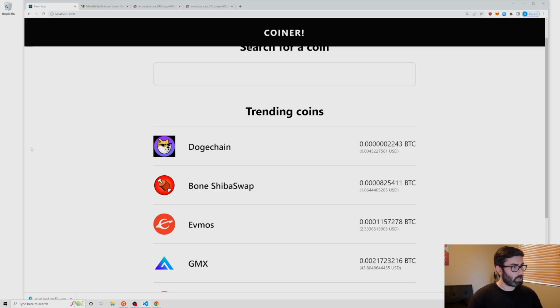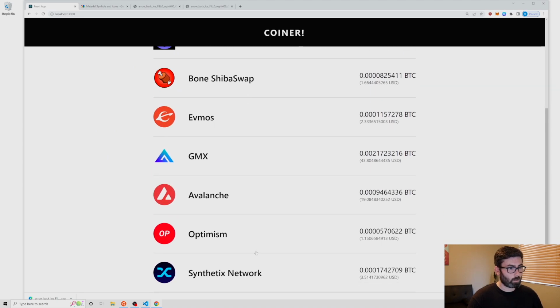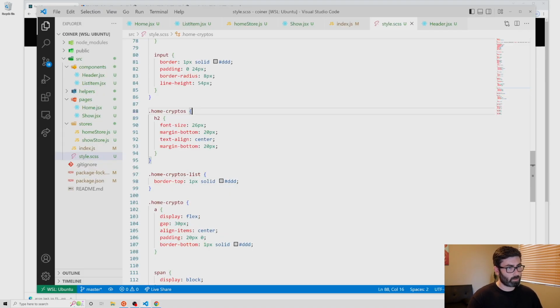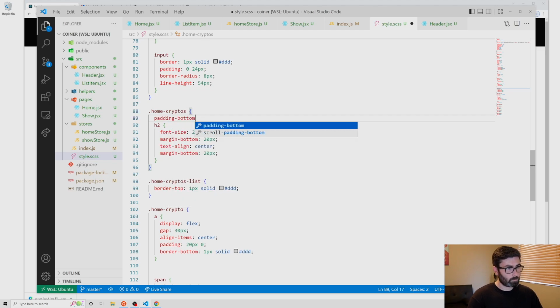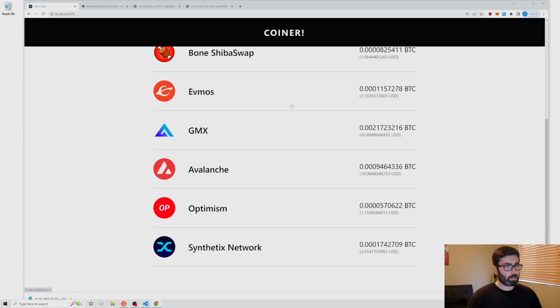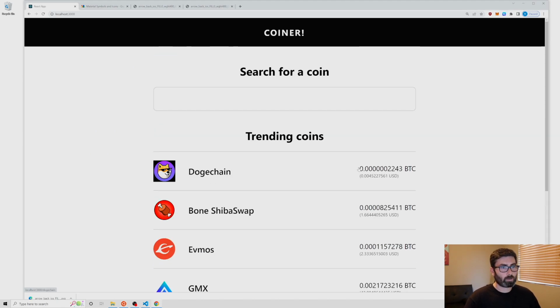See if that did the trick. Looks good. Yeah. And let's add a little space below home cryptos. Let's go padding bottom. Let's do 60 pixels. All right, that looks pretty good. All right, so now we're gonna put the little Bitcoin icon right here and we're gonna fix a bug.